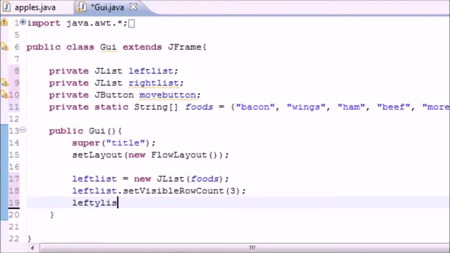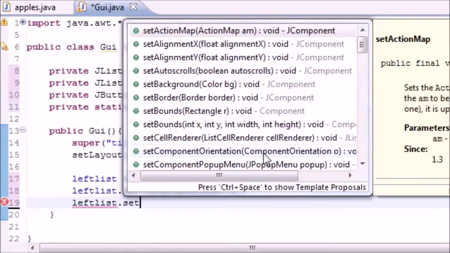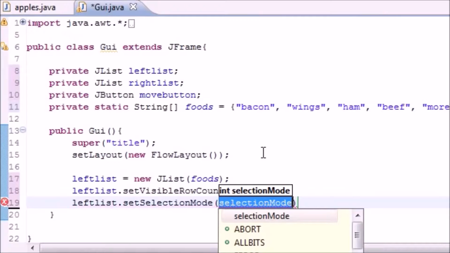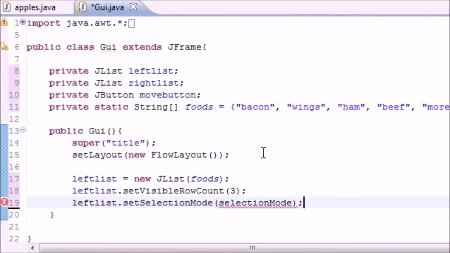But for right now, leftList dot set selection mode right there. Too lazy to type it. And let me go ahead and end this statement.